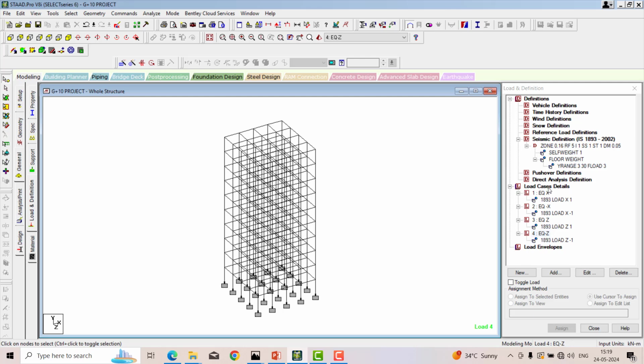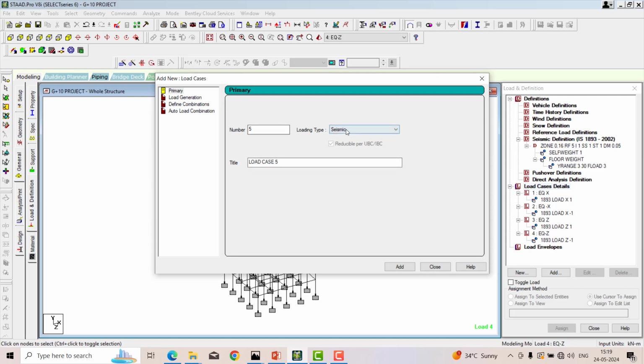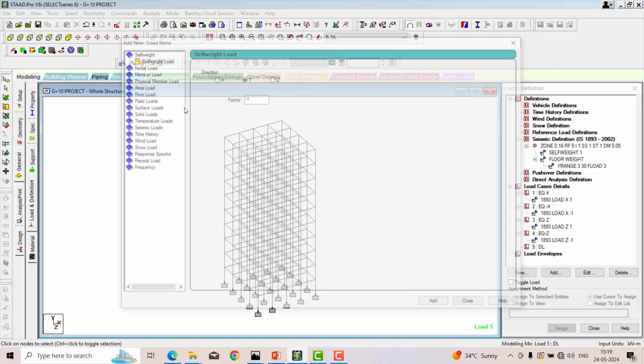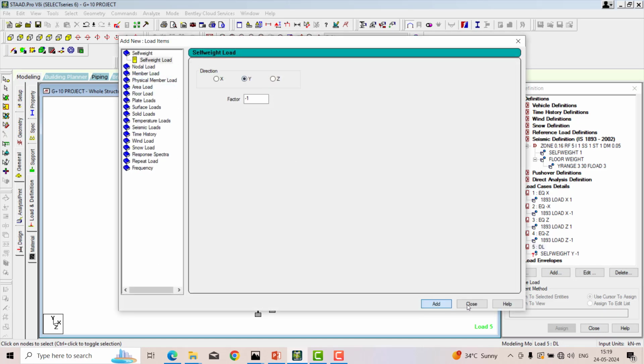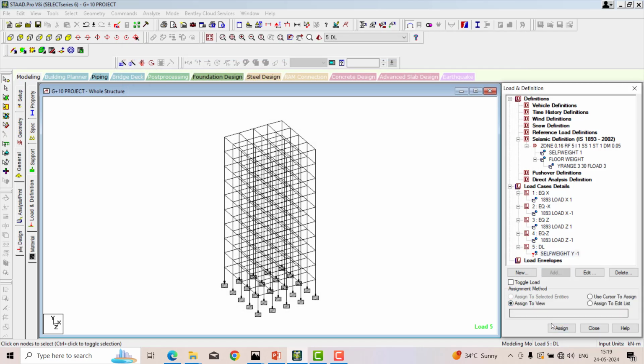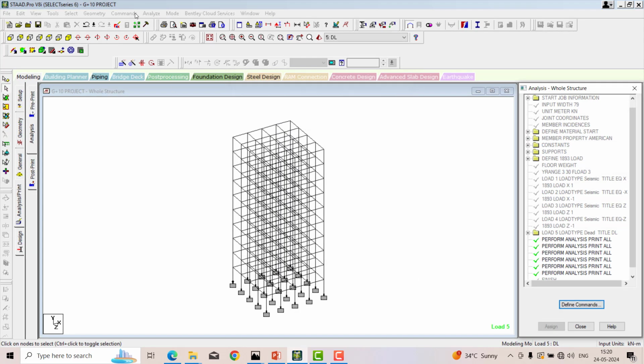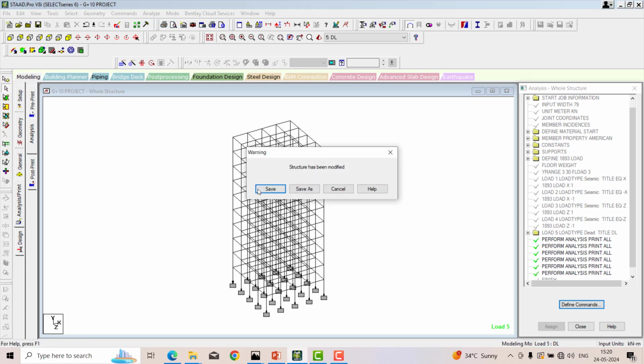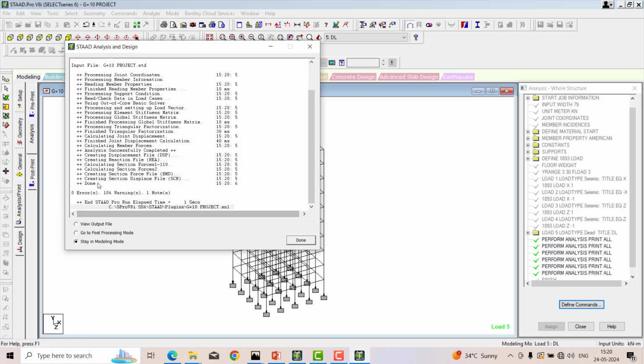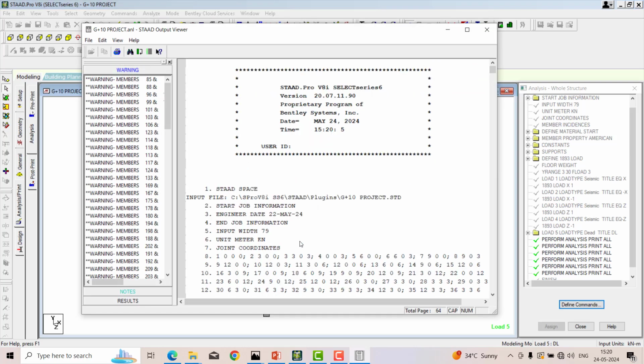After this, click on the load case details and add the dead load. The remaining stuff is the same as earlier. I add the self weight nodal -1, add and close, and assign to view. Once I'm done, I go with analysis, add and close, analyze, run analyze, and then save. Make sure the error is 0. In order to get the theoretical output, click over view output file and then done.